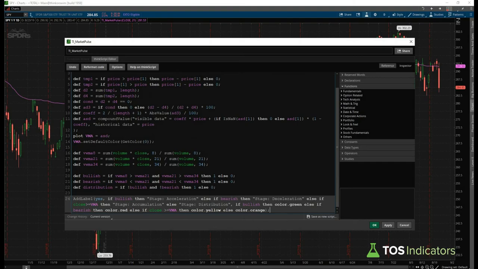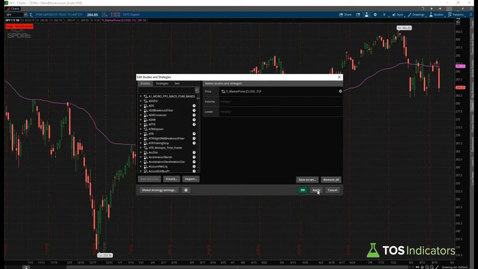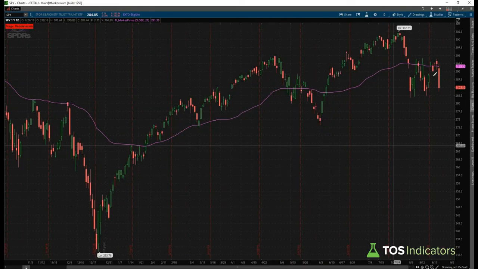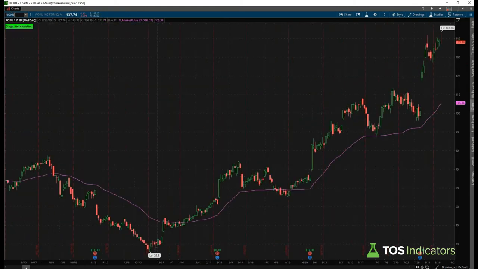Okay, so let's test if this actually works. This is our first try to see whether or not we can get a label plotting that tells us what stage we're in. If we click OK, we should see a label that confirms that we are in fact in a decelerating stage. Let's try a few different variables. So we have SPY. Now let's try a stock ticker that's been on an uptrend trajectory rather. So we'll put in Roku. And we see that we're now in acceleration phase. Cool. So we can easily see using a label whether we're in the accumulation, distribution, deceleration, or acceleration phases.